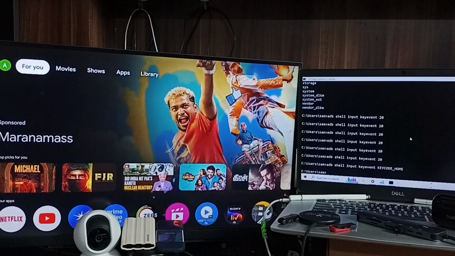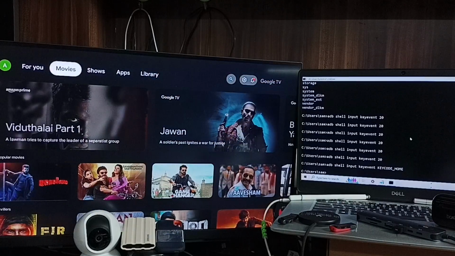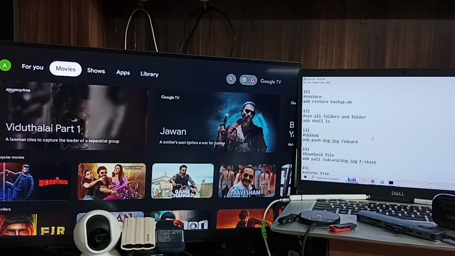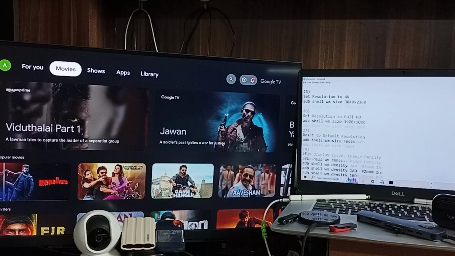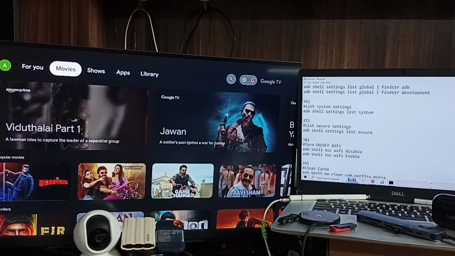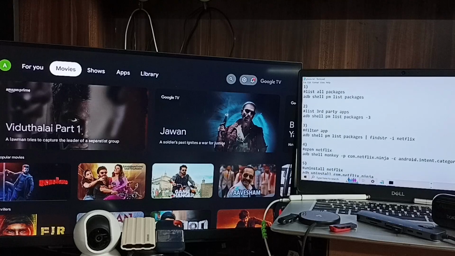See, if you go down, you can find other commands like, see, we can change the resolution of the device, we can reset the resolution. There are many commands. See, all these commands we can execute and we can debug or repair the device. So that is the use of this USB debugging mode.